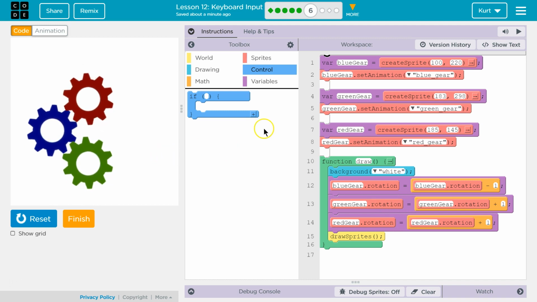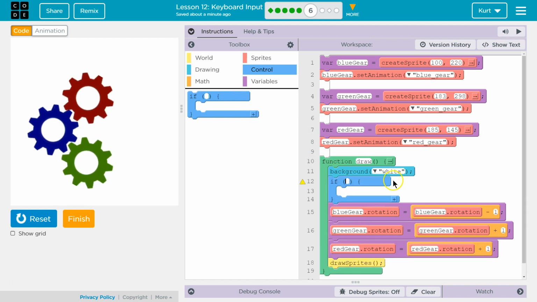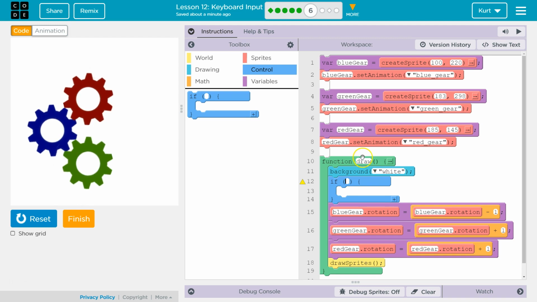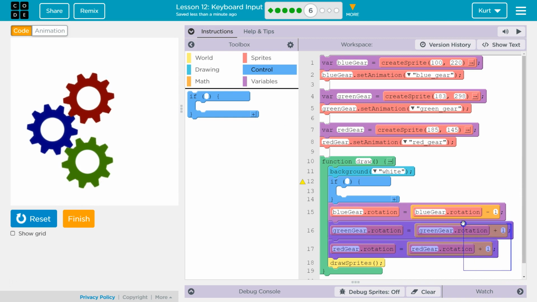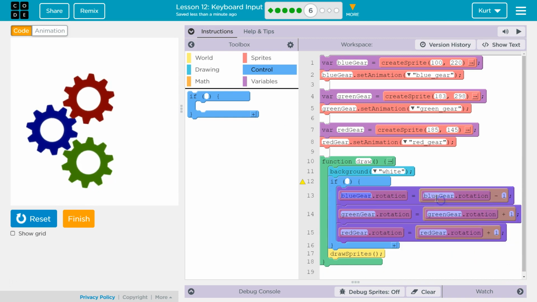It wants us to now change this to use an if statement, so I'm going to drop that in here. And if we're holding down the key, then we're going to draw the gears moving. So how could we do that? Well, let's go ahead and do as instructed. Add an if statement, use the key down as an input for the if, move the code that makes the gears rotate. So let's just put the rotation stuff in here as it instructs, okay?